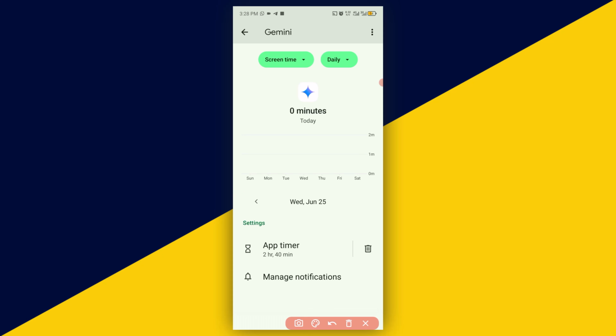Now, if your child or your partner is using this app and the time lapses, it is going to stop functioning on their phone. It's that simple.